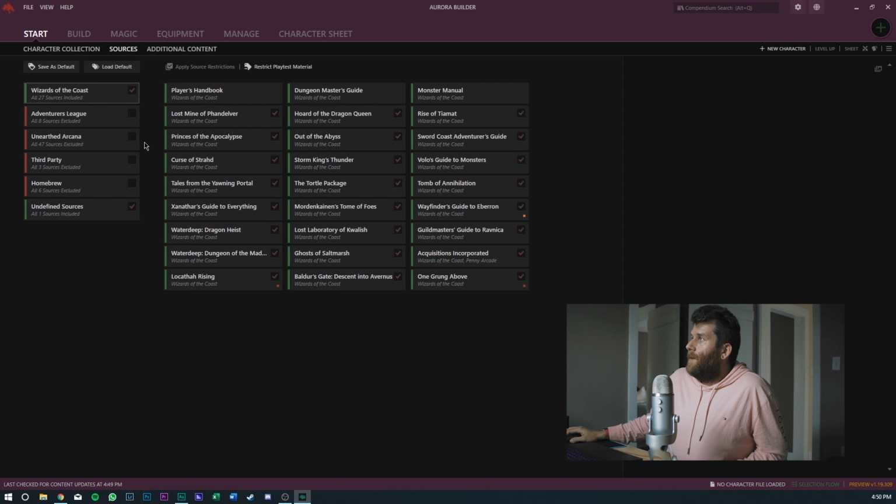But anyways, once you've selected what you want to use, you can click Save as Default here in the corner, and then Restrict Playtest Material. And what it's going to do... Oh, I'll bring that up in a second. What it is going to do is set it so that only that documentation is listed when you're going through character build.